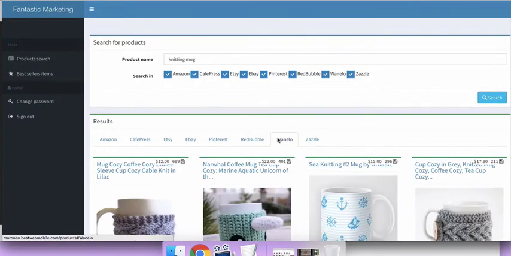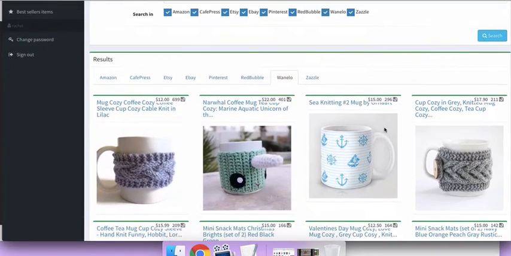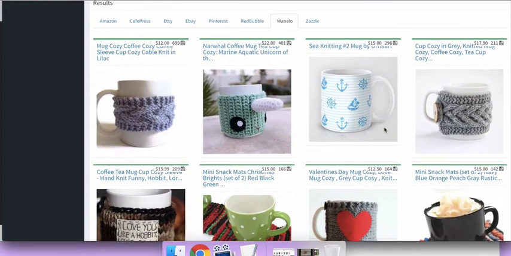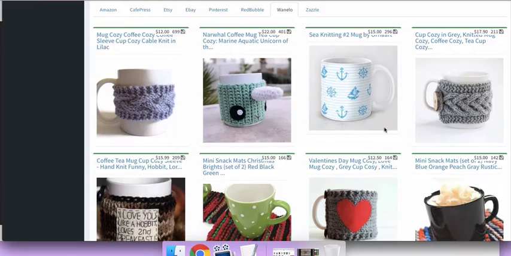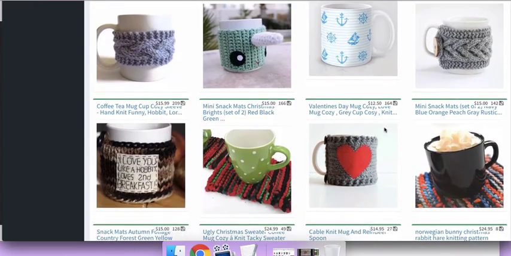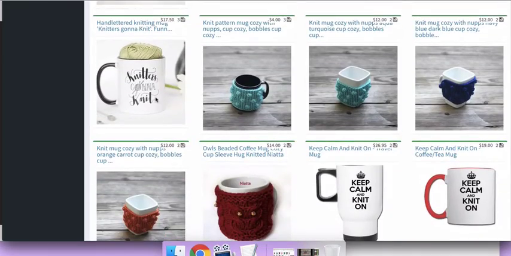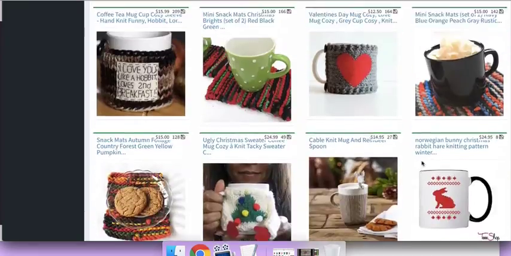And then Wanello is an online marketplace, which I'm going to talk about later on when I talk to you about other sites that you can list your products on. But this one sorts by saves. People save the things that they like. Here's one, text-based, knitter's gonna knit. Keep calm and knit on.